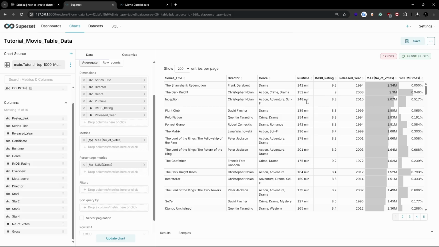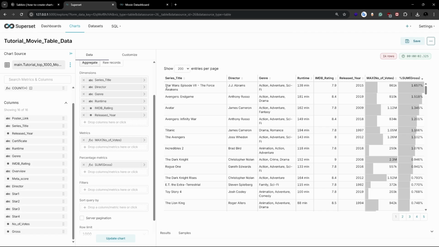Even though the sort order is based on votes, we now have a column showing the total gross percentage. If I click on the gross percentage header, we can now see that Star Wars is the highest contributor, since it sorts the table from highest to lowest contributor.